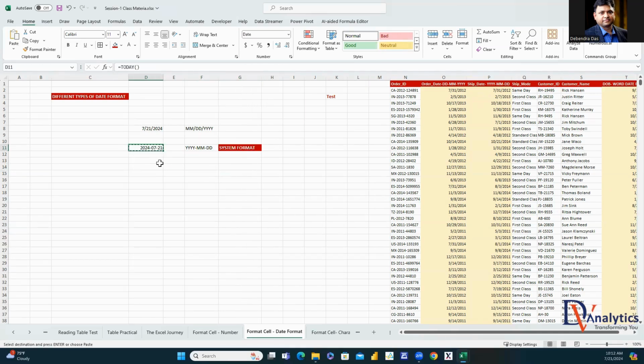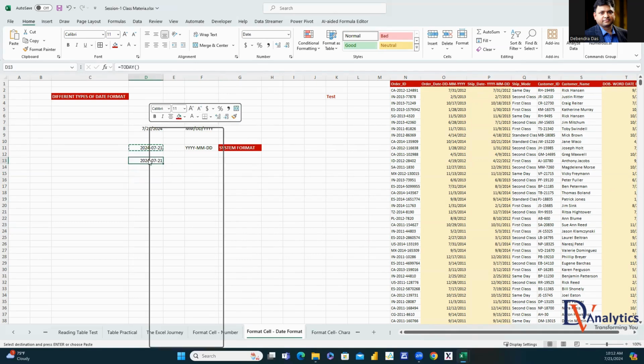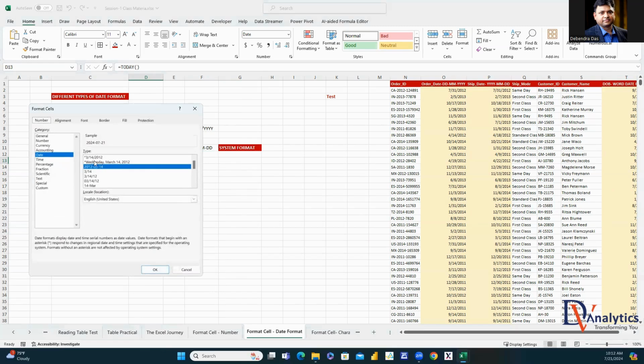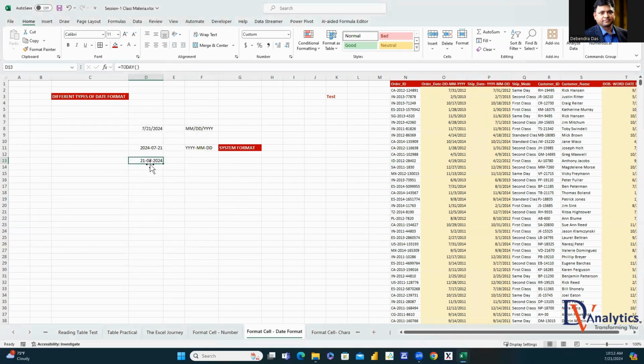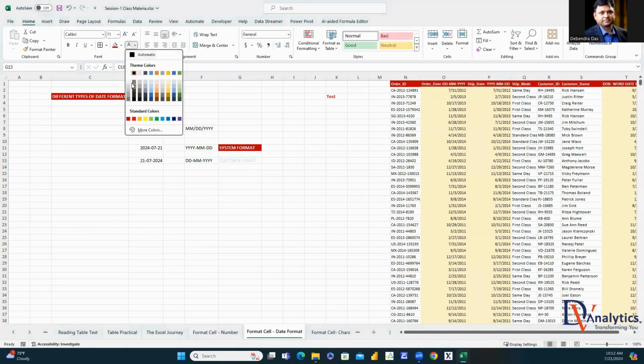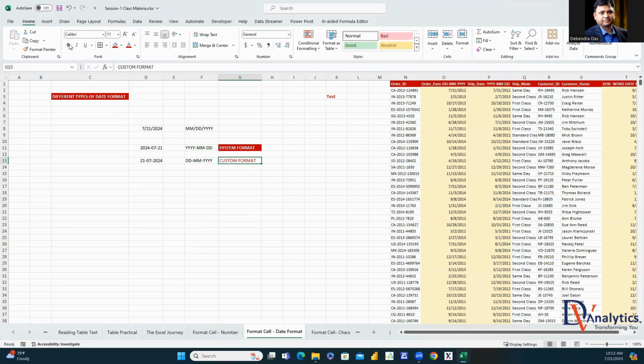Now I copy this and paste it here. This time I right click, do a format cell, make it a custom format, and I call this DD-MM-YYYY. When I did DD-MM-YYYY, it becomes day first, then month, year. Yes or no? This is called custom format. What is custom format? The format which the user has changed accordingly. Does it make sense to all of you guys, everyone?